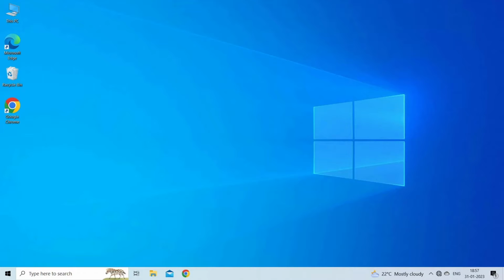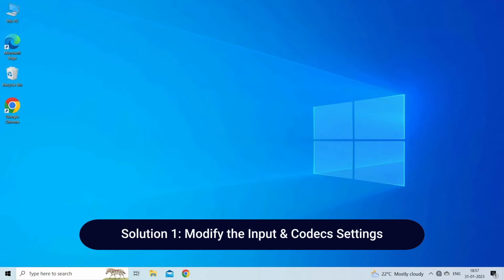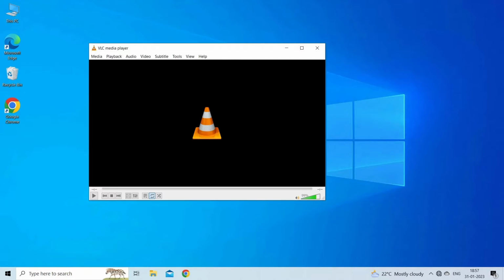Now, let's move on to fix this issue. Solution 1. Modify the input and codec settings. Here is how you can do so.